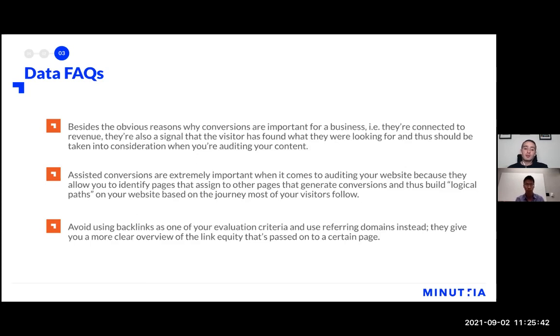Now, as we mentioned earlier, assist conversions are extremely important when it comes to auditing your website because, as I mentioned, they completely change the way we are doing things. They allow you to identify pages that essentially help assist other pages generate conversions, okay? And this is not important only for the content audit that we are doing, but also on a page level, it can help us build logical paths on those pages that generate conversions and essentially help the visitor move from one stage of their journey to the other.